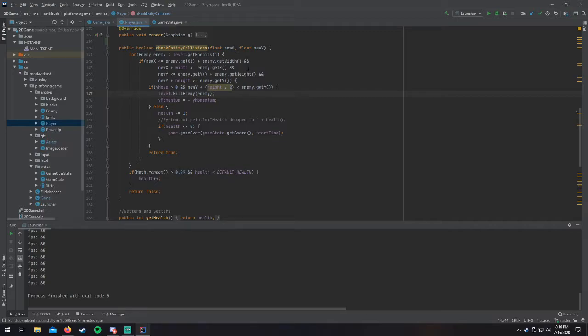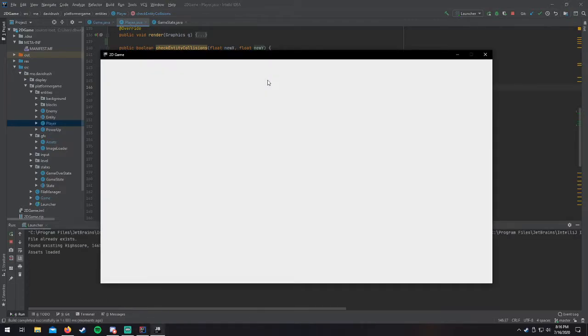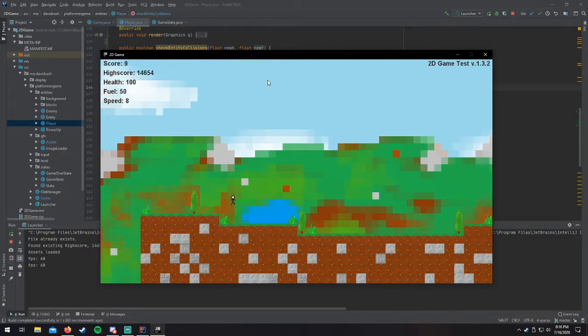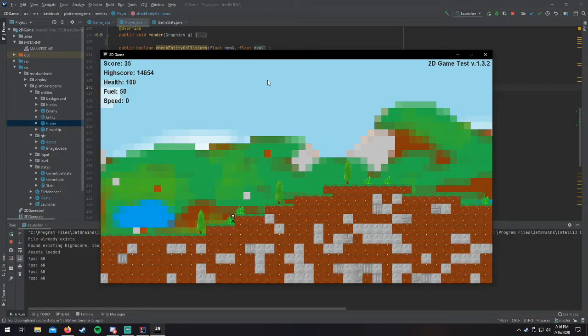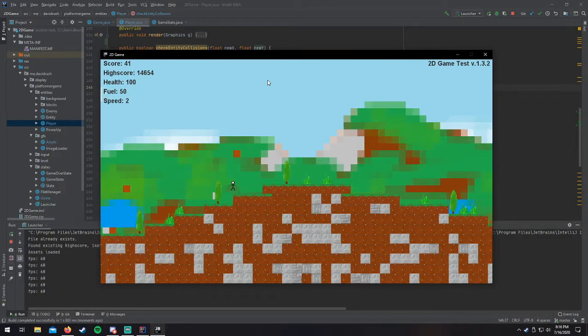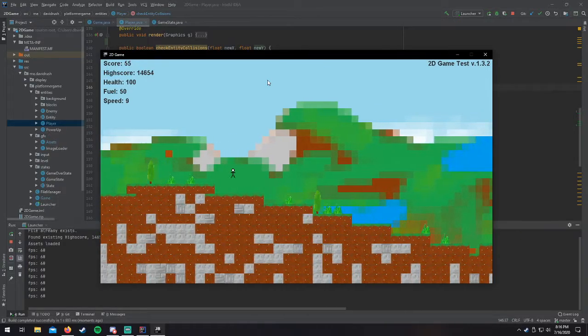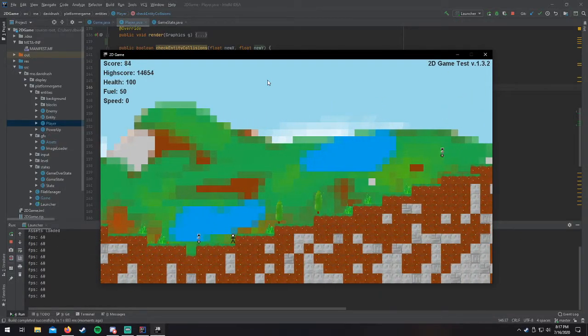I think I'd rather not have this section of the code right here, and instead just say that you have to be above them slightly. You have to be above them slightly, and you need to be moving downward. Let's see how that goes. First, I have to find a robot. There is one. Okay.